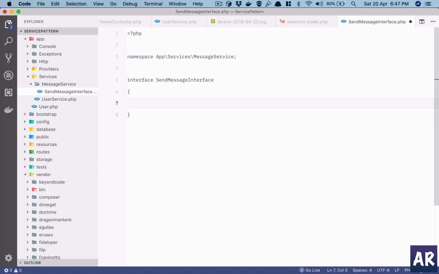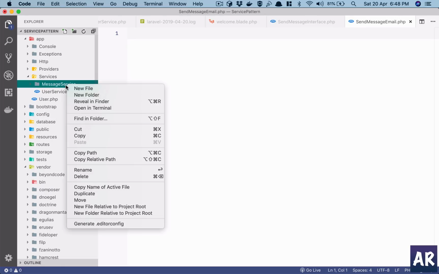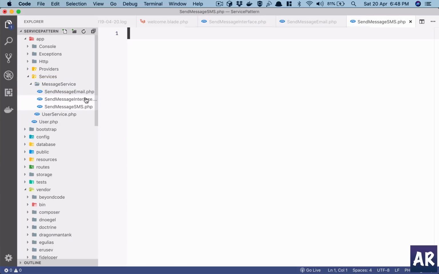Okay, so in here, let's just say we have only one function as an expected implementation, which is a public function. Let's say we take the user object and message. Fair enough. So we have this interface. Now let's say we create two more classes. One is send message email .php and send message SMS .php. These are the two files which we have created.